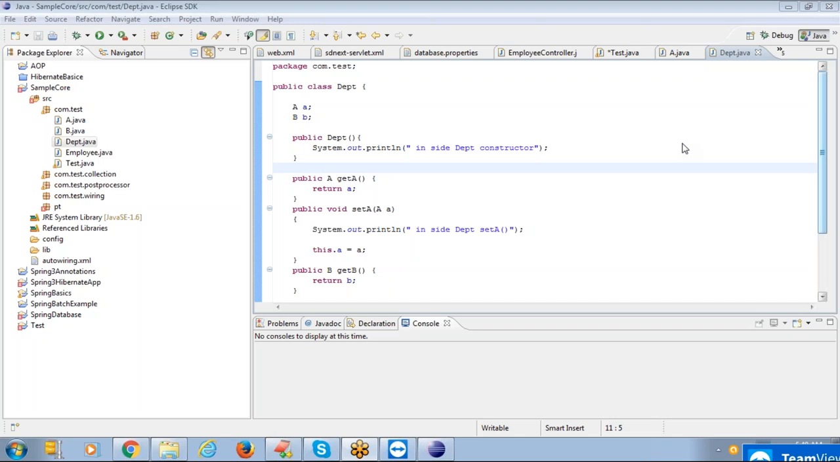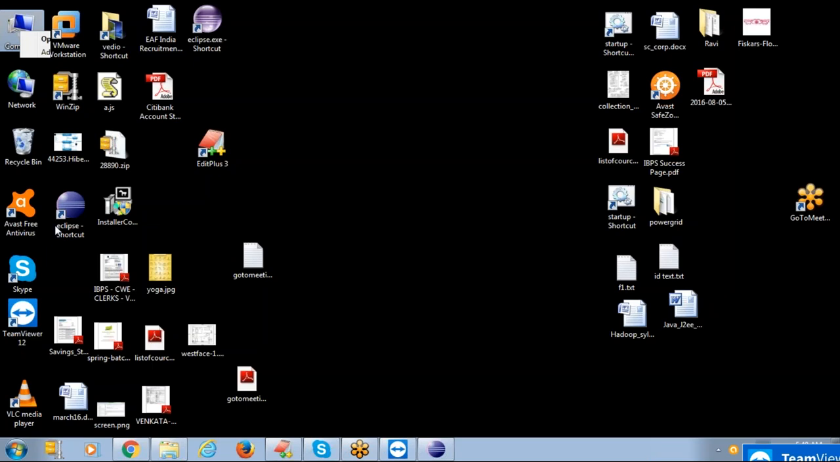Another thing is that for developing any Java program, we need the JDK software, the Java software. We need to download that software from the internet; you can search on Google and get it. Once you download the JDK, you need to set up the path, Java home, as an environment variable. We can set that using computer, right click, properties, advanced system settings, environment variables.